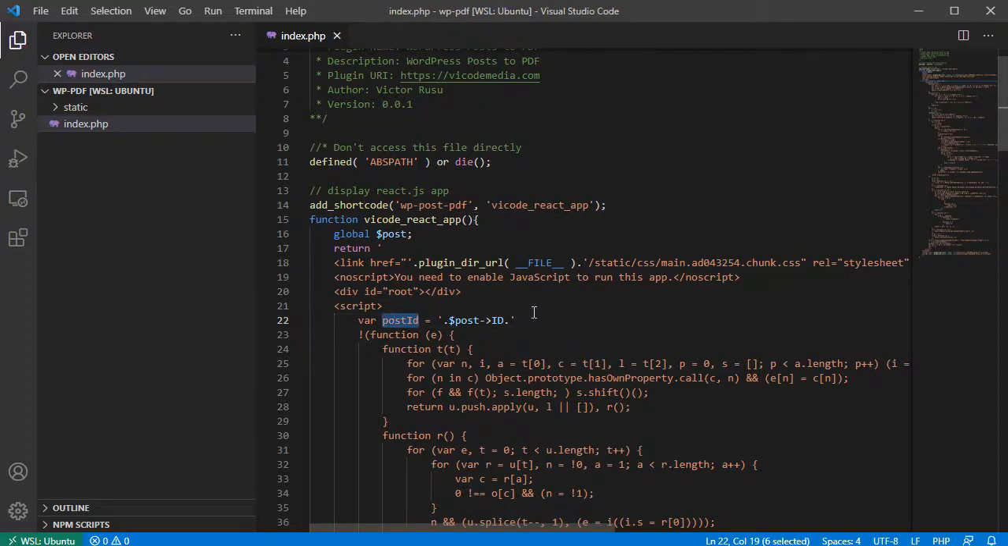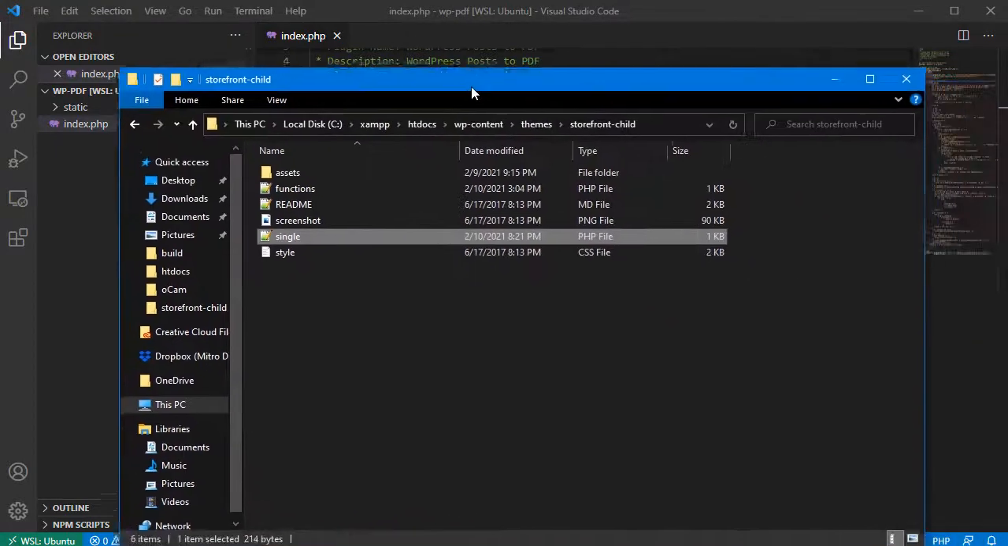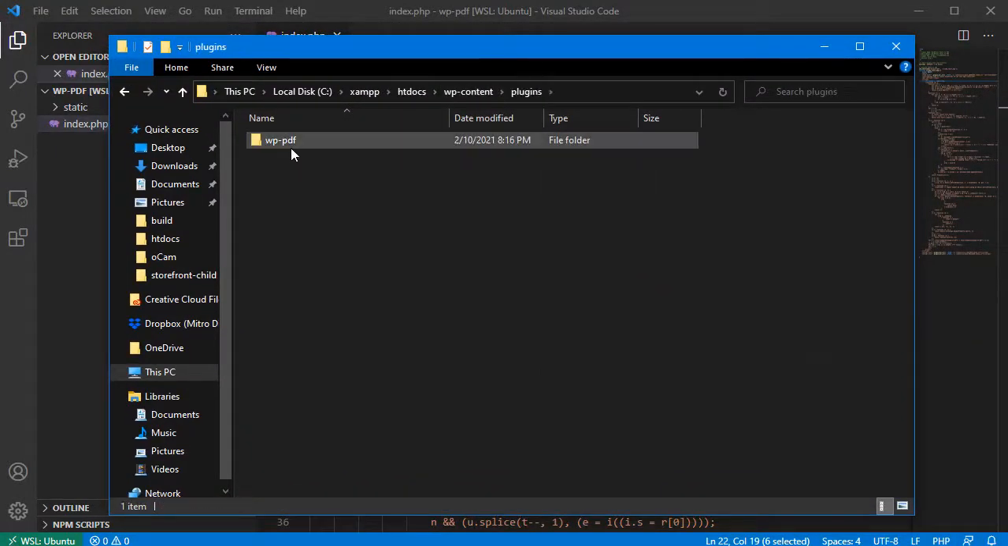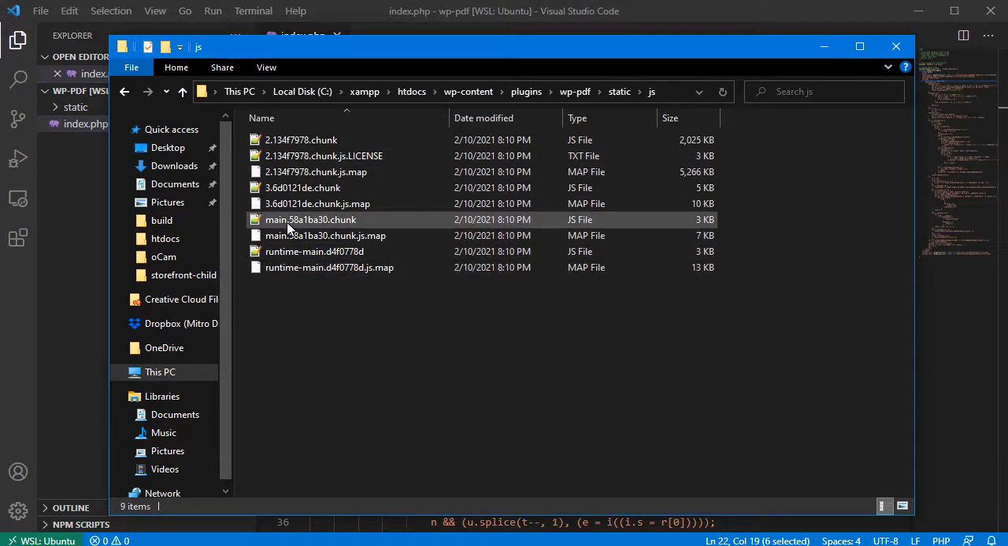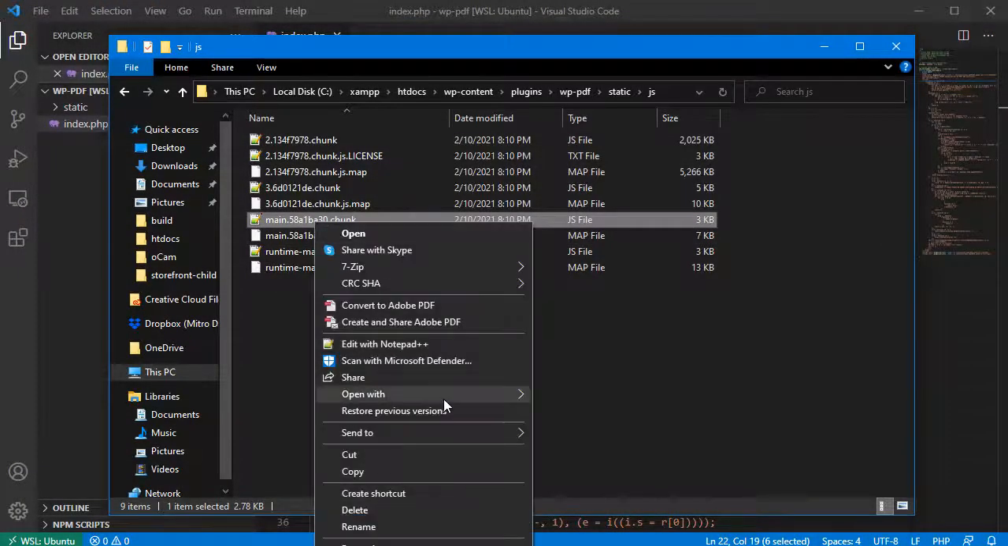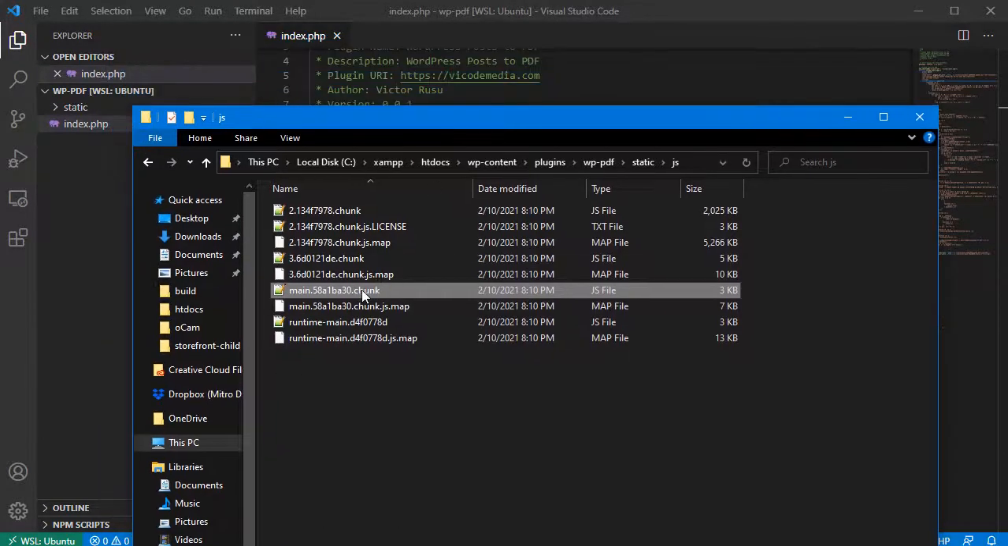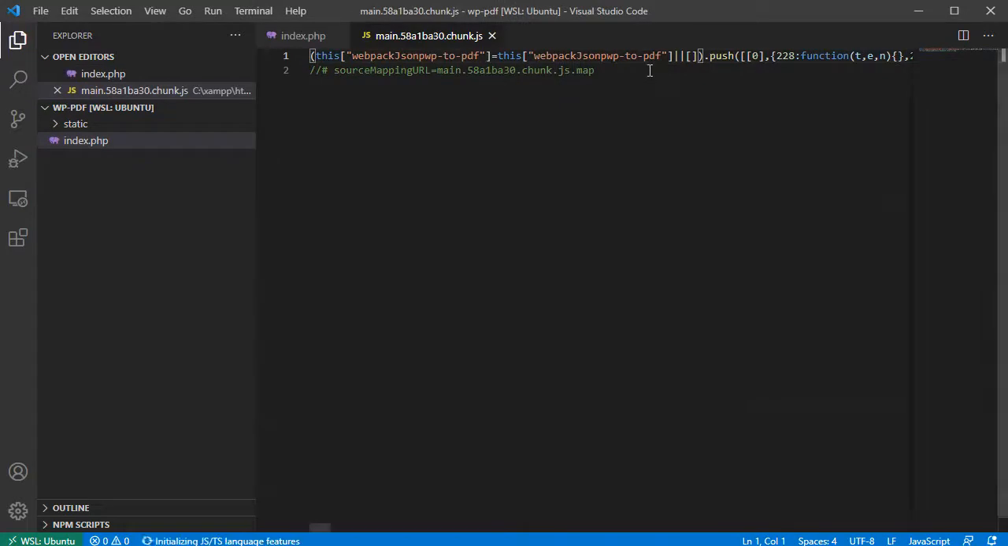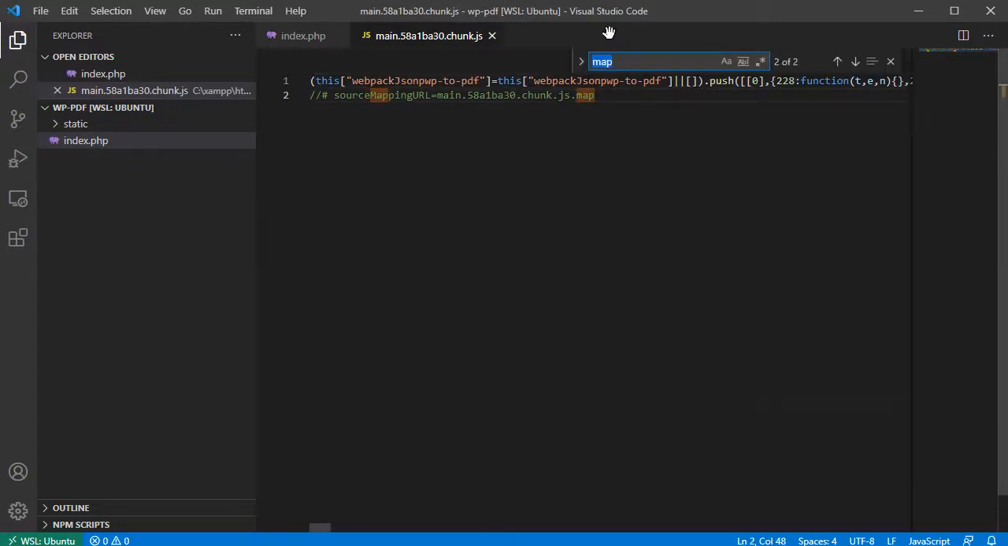I can copy it, and I'm gonna open my plugins folder. So I'm going to wp-content, plugins, WordPress PDF, static, open this one, JS folder, and there's gonna be a main. You may have a different hash here, but this is main.hash.chunk. Oops, I shouldn't open with this one, but if I just grab it and paste it here like this. Now I'll do Control F just to search for certain things in this file. So I'll put HTTP. This is gonna find me the API URL.